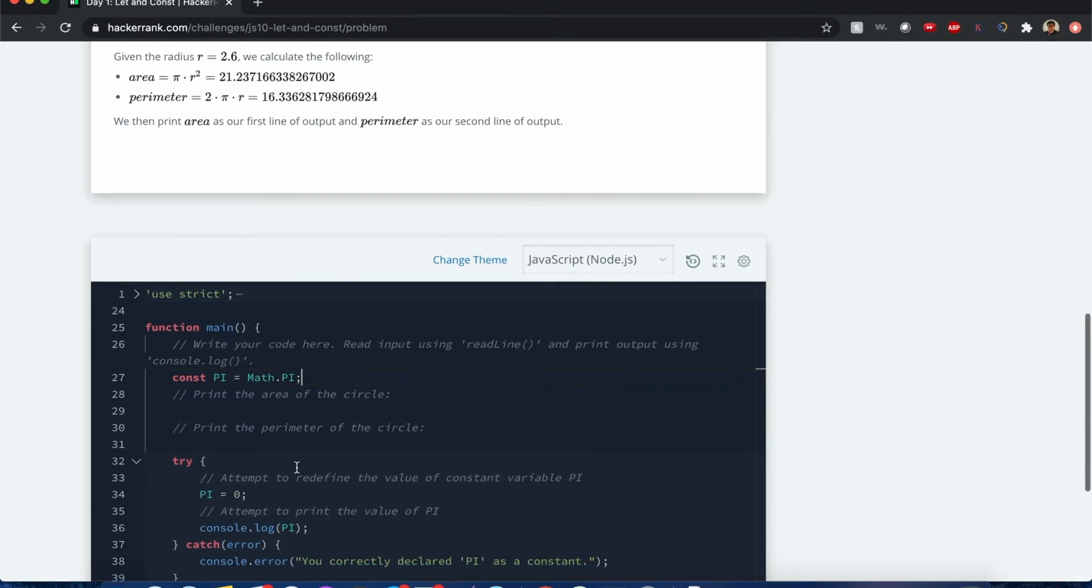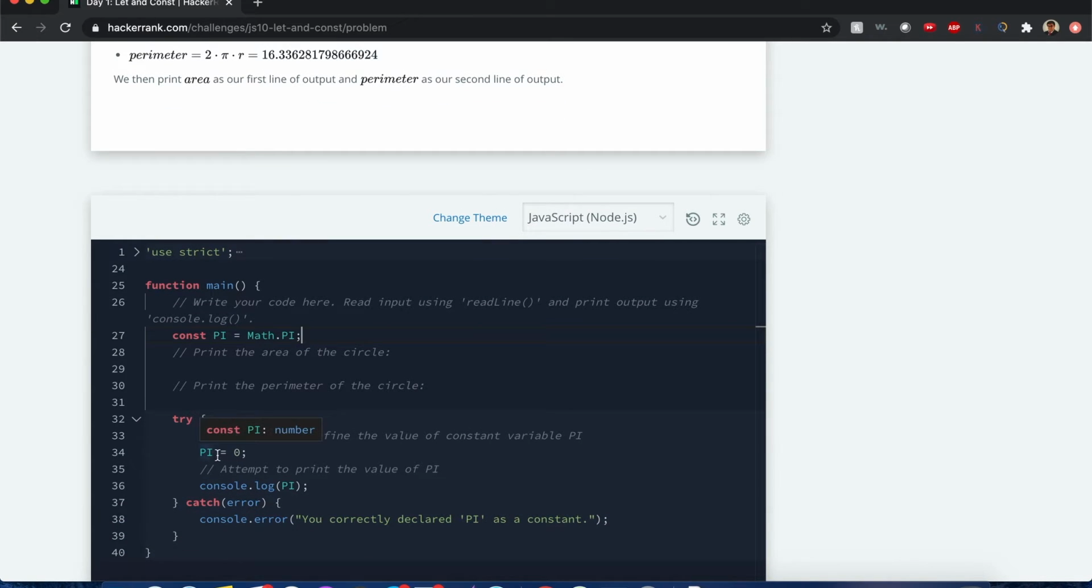In this example, they attempt to reassign 0 to pi. It should throw an error, like you correctly declared pi as a constant. So that's what it's checking right here, this piece of code. That means that once you declare it once, it should never reassign that value. It should never change the value ever again.